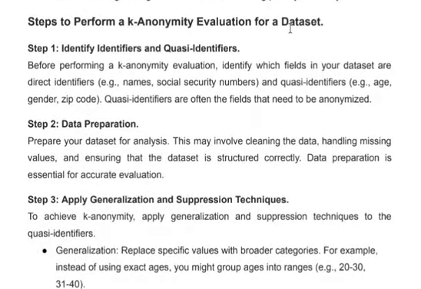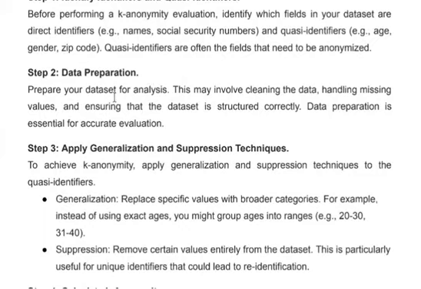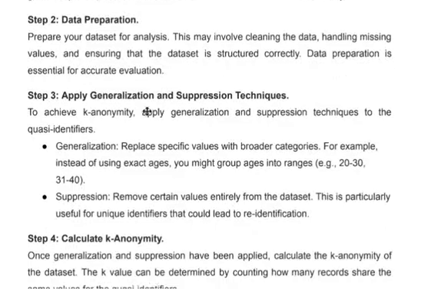Steps to perform a k-Anonymity evaluation for a dataset. Step 1. Identify identifiers and quasi-identifiers. Before performing a k-Anonymity evaluation, identify which fields in your dataset are direct identifiers, e.g., names, social security numbers, and quasi-identifiers, e.g., age, gender, zip code. Quasi-identifiers are often the fields that need to be anonymized. Step 2. Data preparation. Prepare your dataset for analysis. This may involve cleaning the data, handling missing values, and ensuring that the dataset is structured correctly. Data preparation is essential for accurate evaluation.